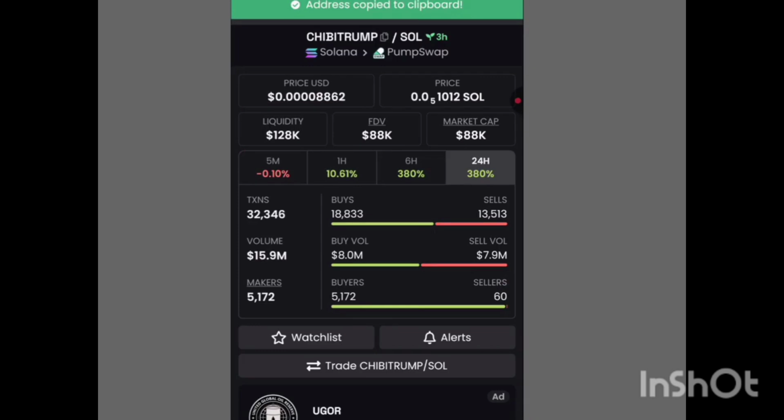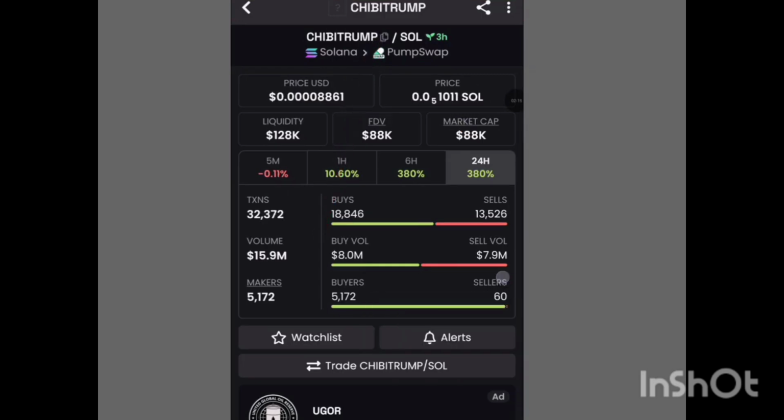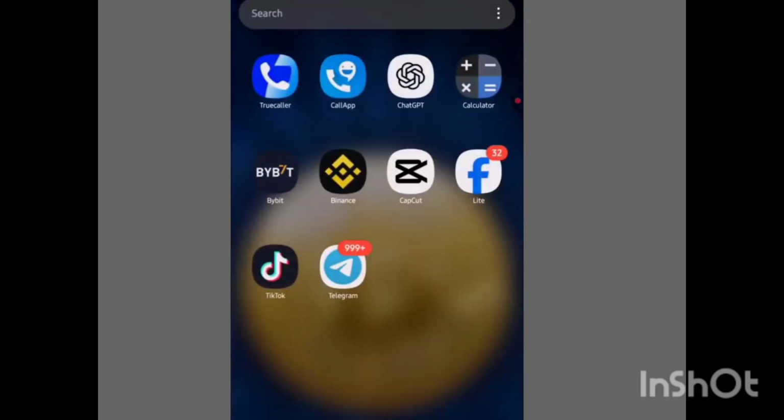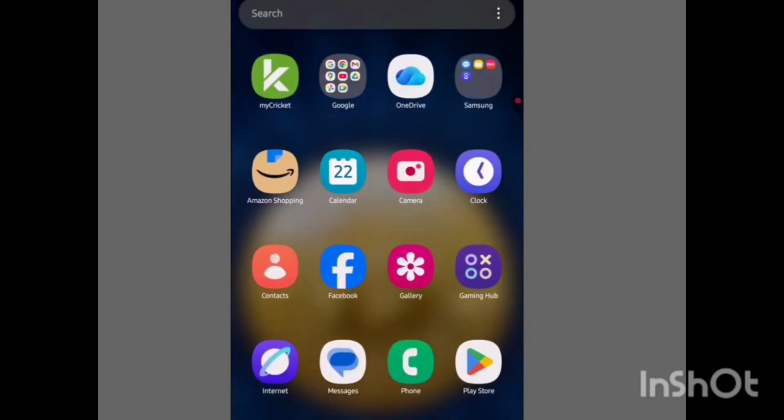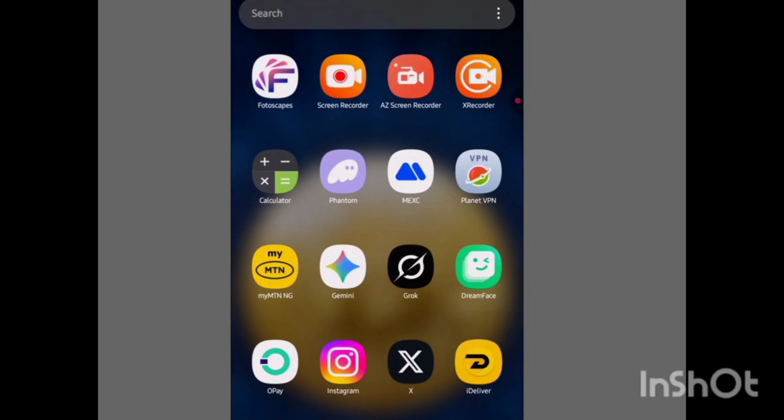Let's make an example with this one called Chibi Tron. Once you've copied the contract of the coin, simply by using this copy icon, you're going to now make the comparison on your Phantom. Don't just randomly buy the coin right off the back, even if it looks so interesting.